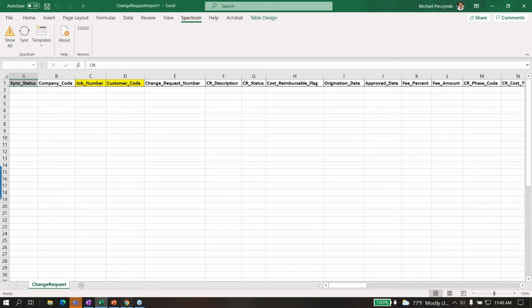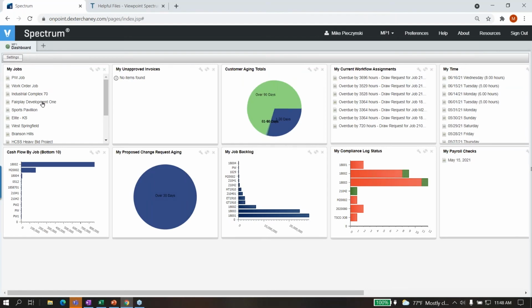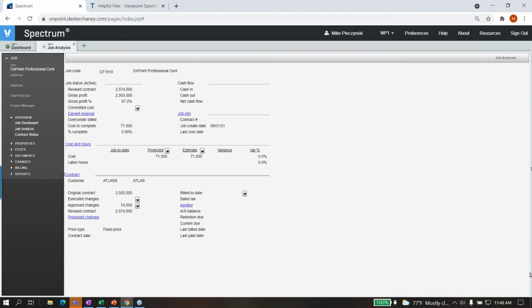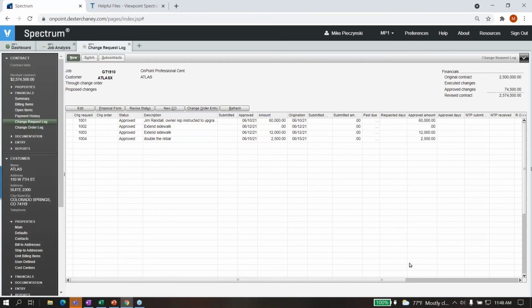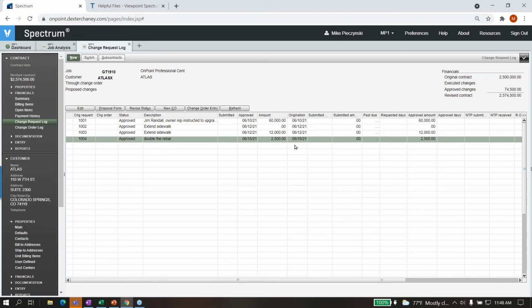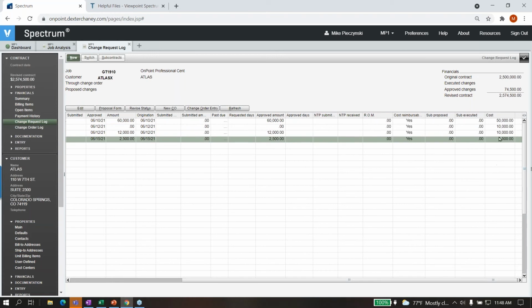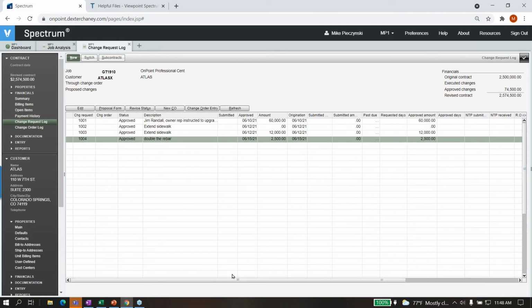Now, to look at the damage I have done, I'm going to pop into my project, OnPoint Professional Center, and I'm going to go over to my change log, and I can see that I've brought in change 1, double lot 4, double the rebar. Here's my dates, here's my amount, and cost estimate. So that's one example of bringing in information through SDX.